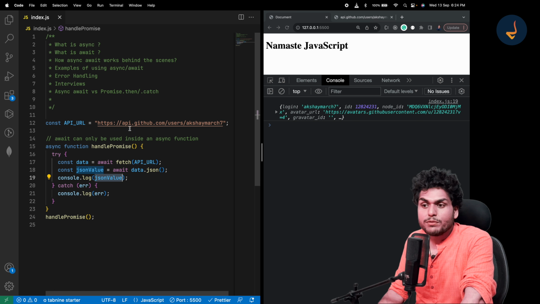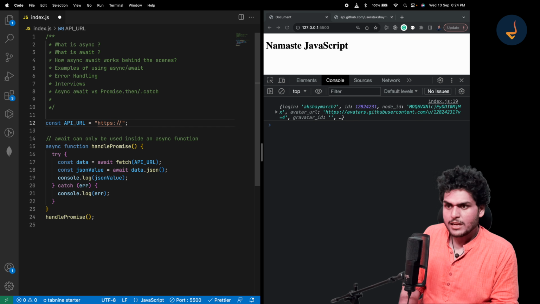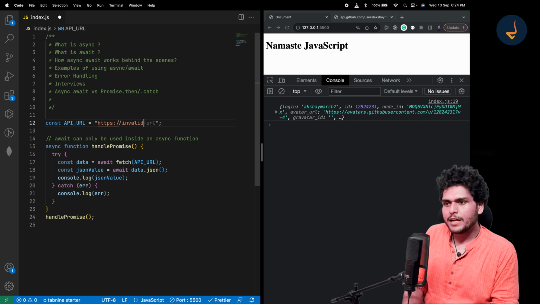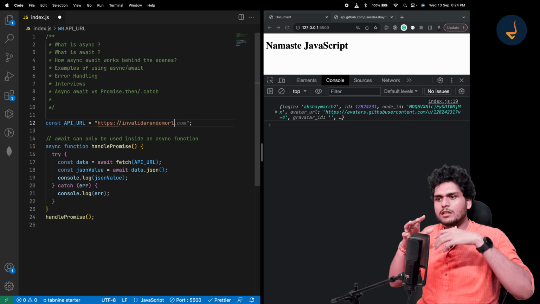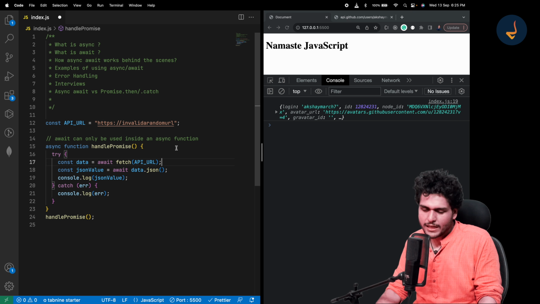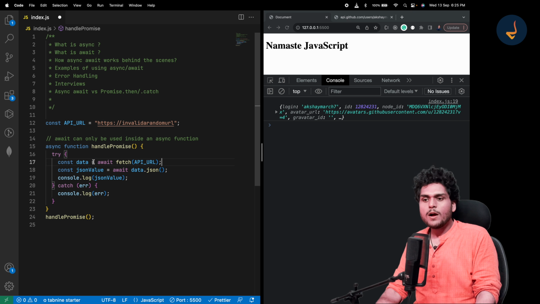But what if the API call is not valid? What if this URL is invalid? Suppose this was a random invalid URL, let me call this invalid random URL, something like a domain which does not even exist. Suppose we are trying to make an API call there, let me show you how this will work.